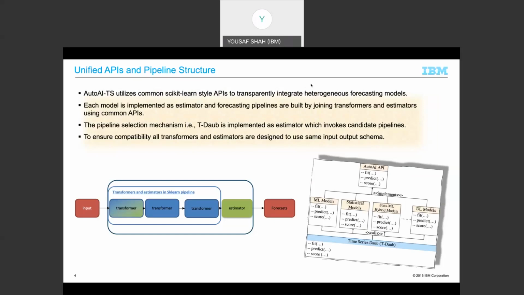To ensure the compatibility of the various sets of transforms and estimators, and to be able to integrate them into pipelines, we ensure that all the pipelines adhere to the same data semantics and the same input-output schema for the data.